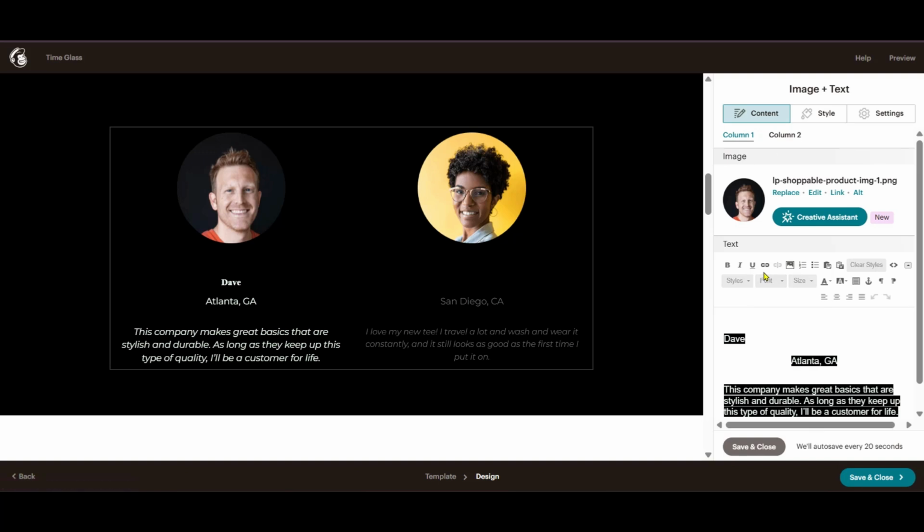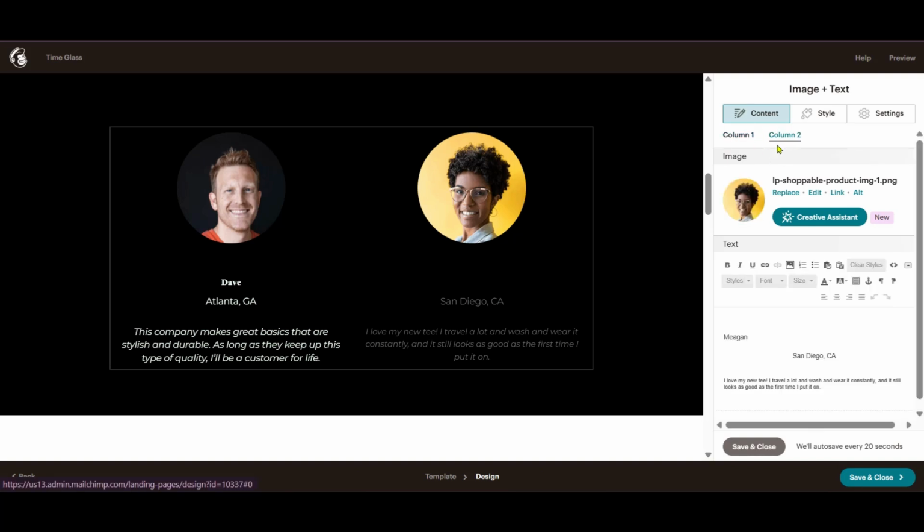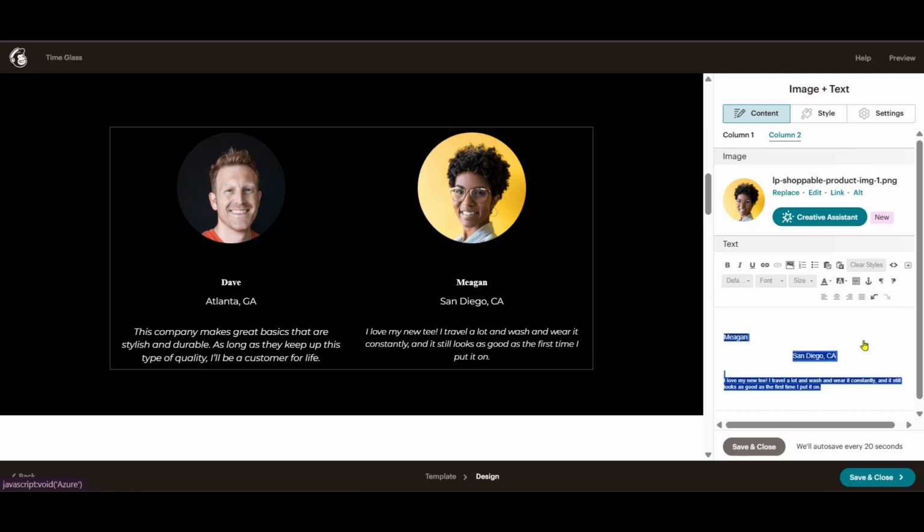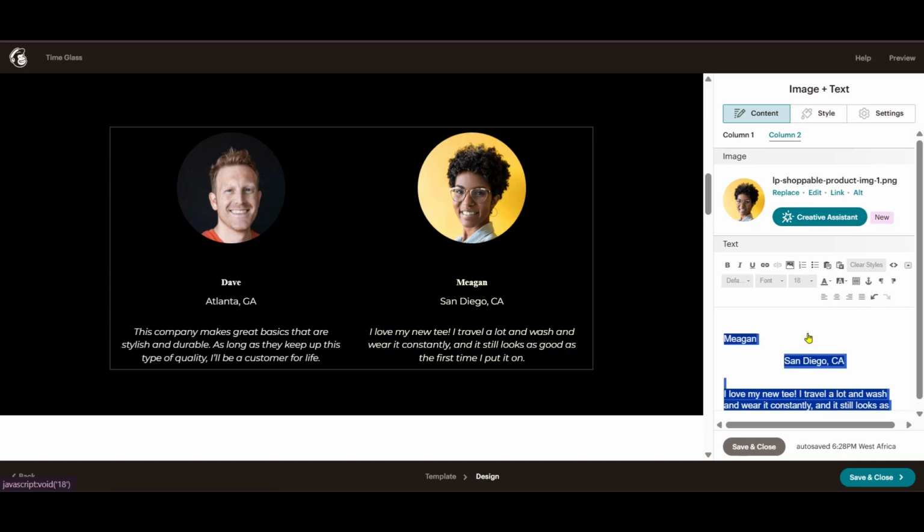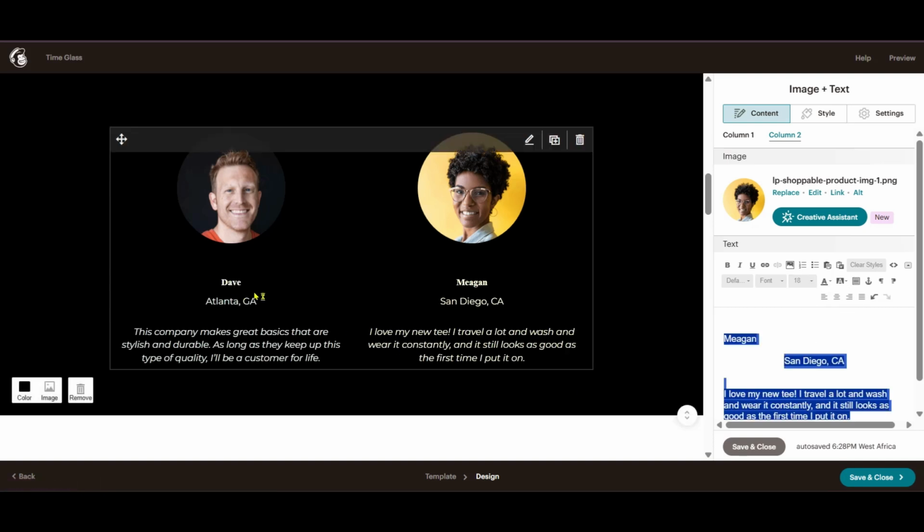In order to do this for the next person, you can come over to column number 2 here, and then you could select everything. And once again, repeat the process, make it black, and then make the text font to be white. And here you can make it bolder or not, and then you could change the size to 18. And this makes it the same with Dave.